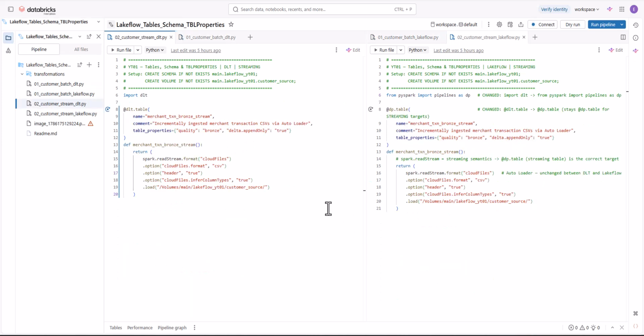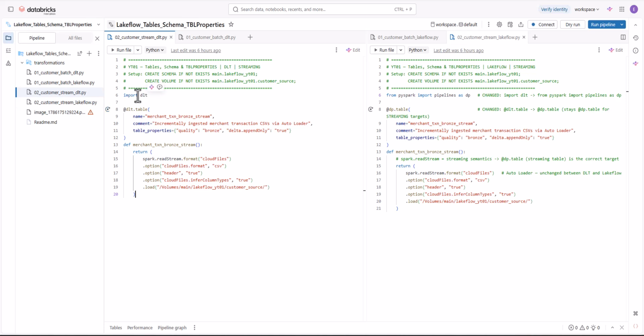Okay, and now a stream scenario. Now the same CSV folder, but this time we don't want to fully reread every time. We want Lakeflow to notice only the new files that land and process just those. That's a streaming table. Same import change: DLT becomes pipelines as DP.